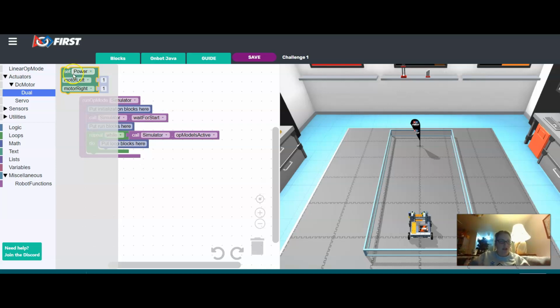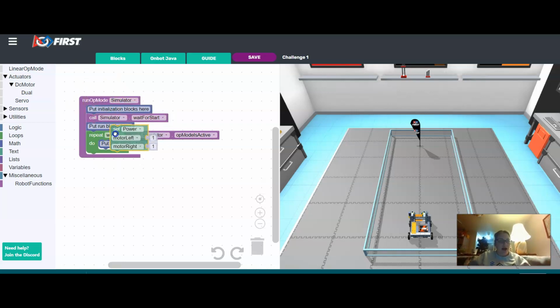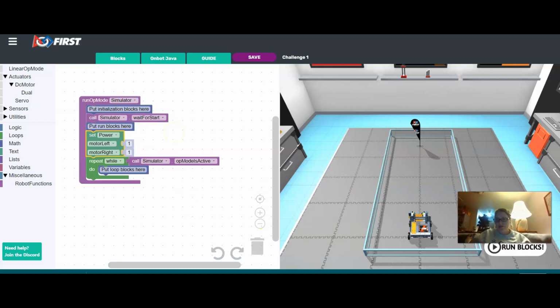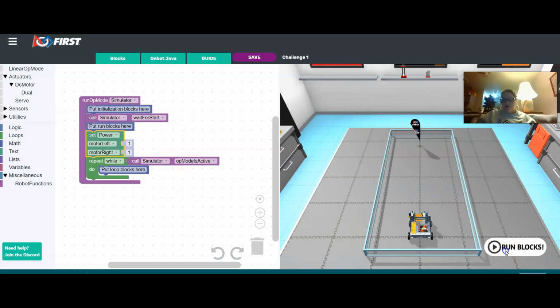Silly, right? So I'm going to go ahead and just take one of these blocks and put this right in here where it says put run blocks here. Okay, that's what I'm going to put there. This says set the motor power to 1, and then it would go on and do everything that's in the program. So when I run this, this is what I'm talking about. One tire is spinning forward, the other one is spinning backwards, so we go in a circle.